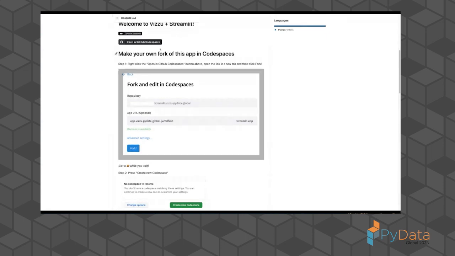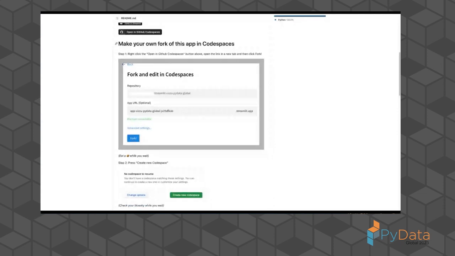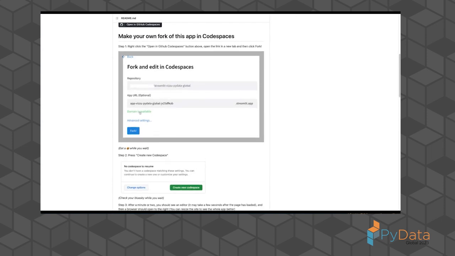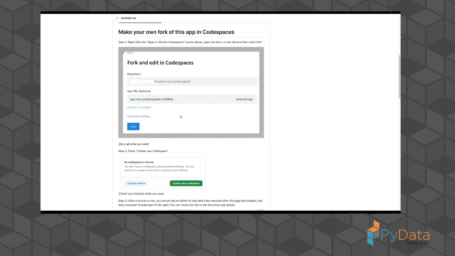Once you've done that, this shows you step by step what you can do to make your own Streamlit Vizzu app. And we're hopefully going to have some time at the end to show off some of the things that you've made. So if you click this button here, open in GitHub Codespaces, it will give you the opportunity to create a fork of this app. You can change the URL if you want, it gives you some gobbledygook URL, or just leave it as is. This URL will be live and shareable after you've built this, and you can share your work that way.